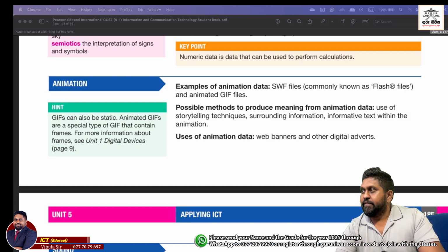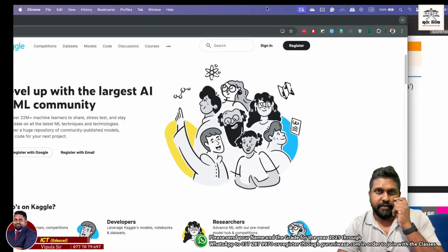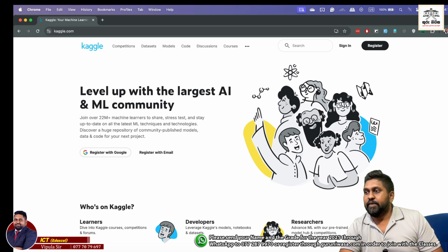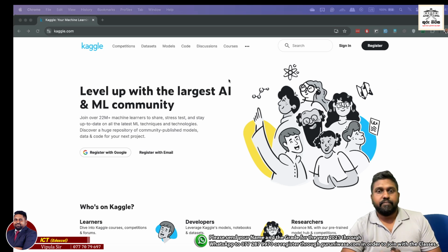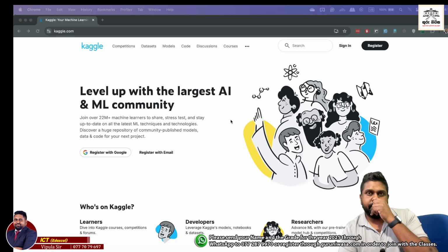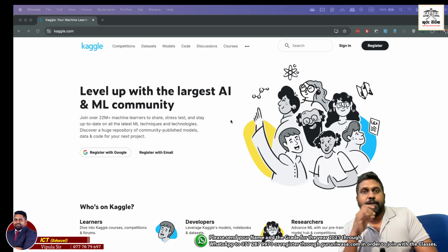So there's this website called Kaggle. This is the world's largest data community. All the machine learning models, AI models, and everything.